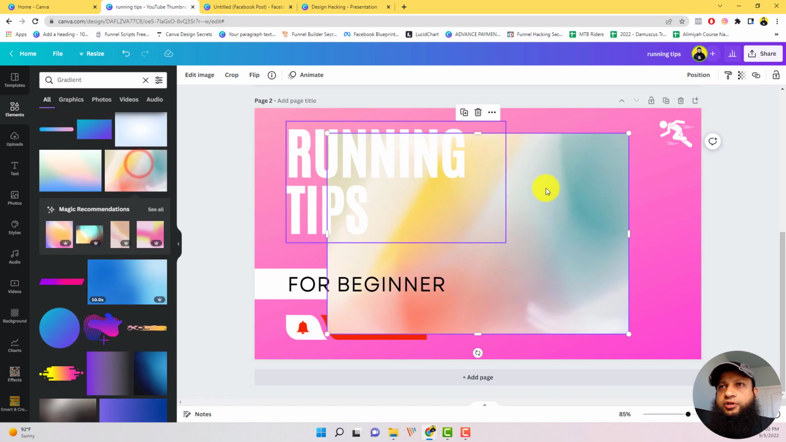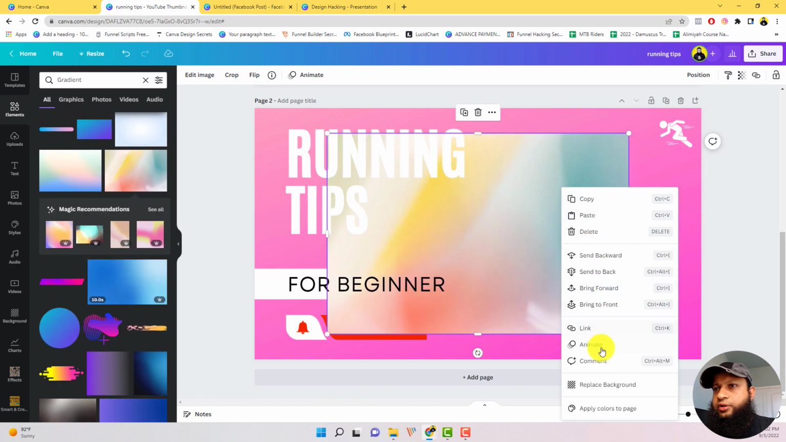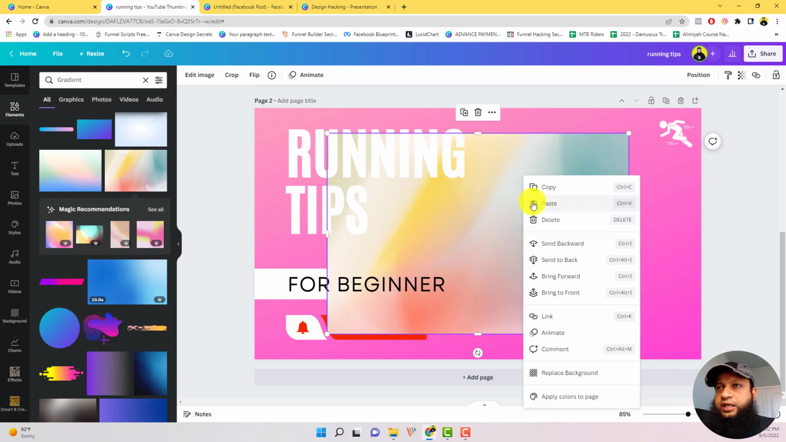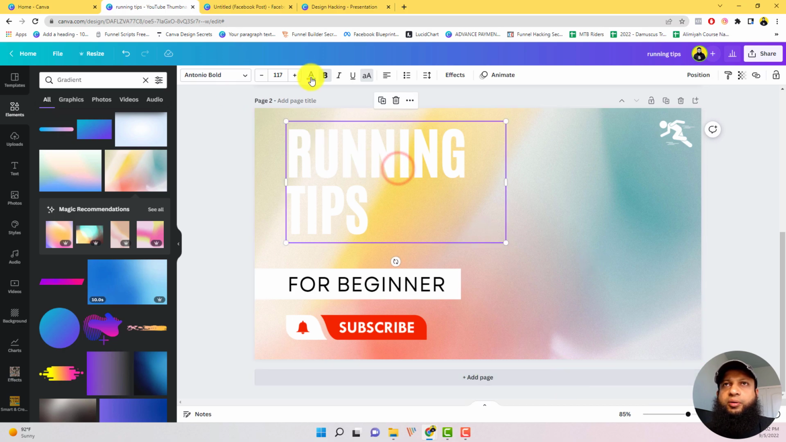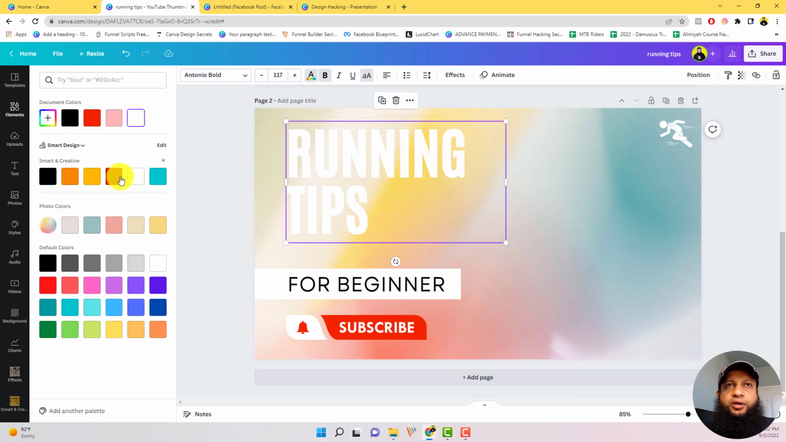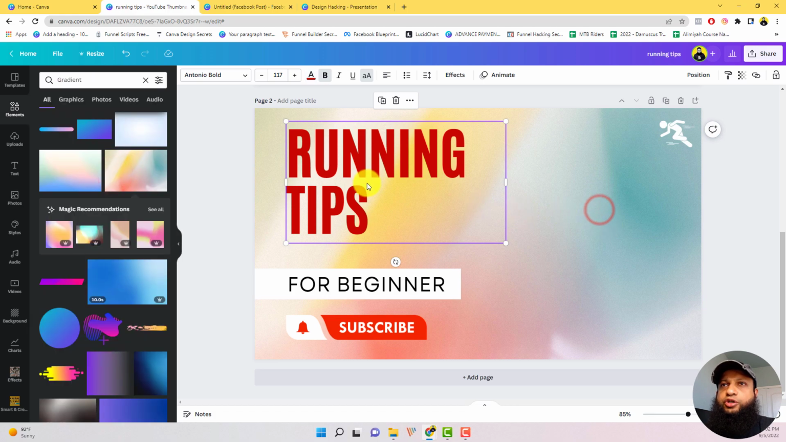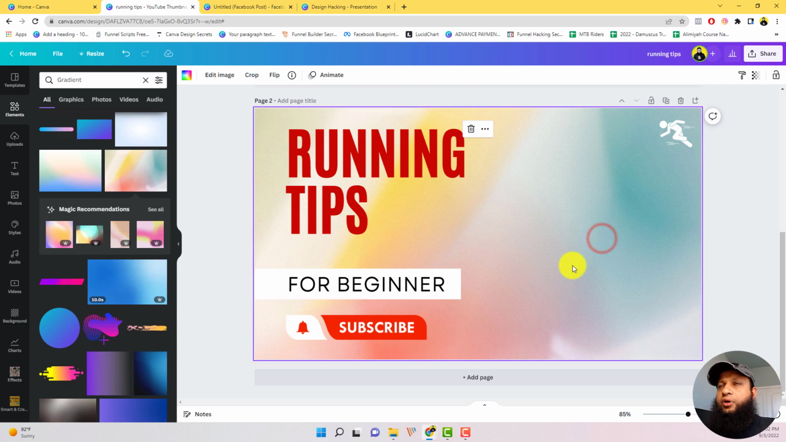So let's say I want to choose this one, and you can just click on that image and do replace background and replace the old one. Right now I'm going to have to make it a different color again, right? So you need to make sure the background color that you are using versus the color of the text that you are using, they kind of contrast.